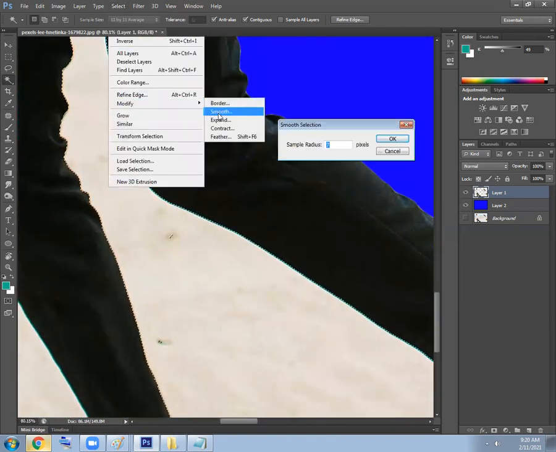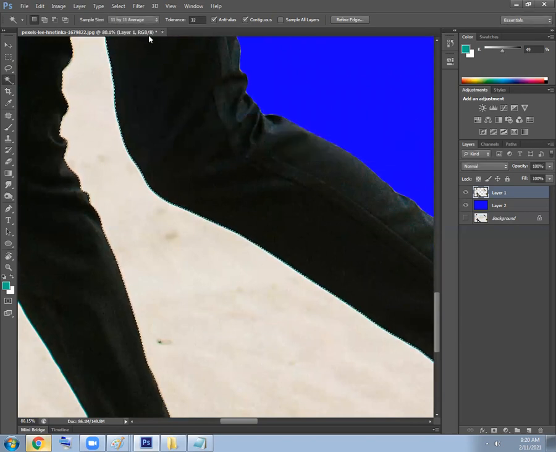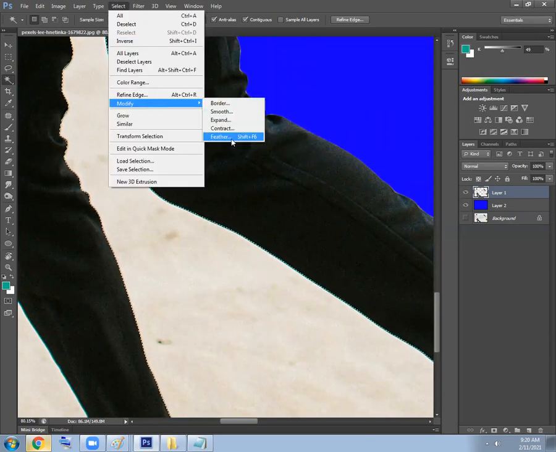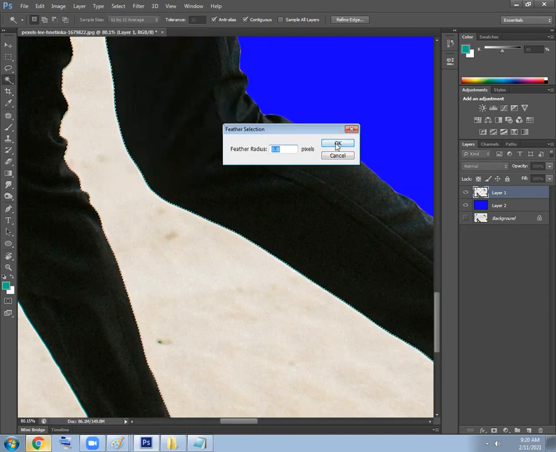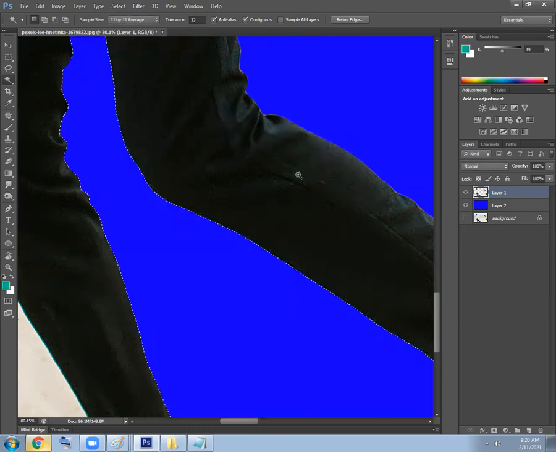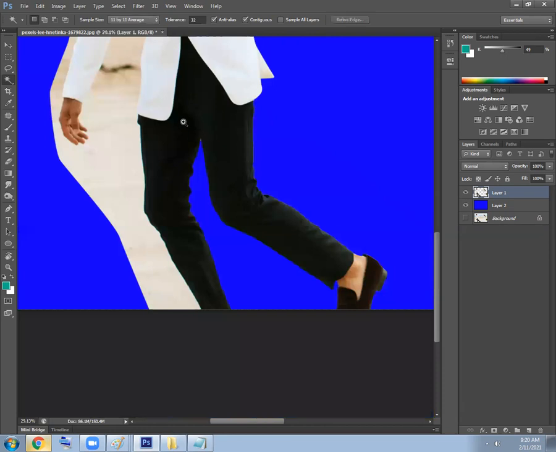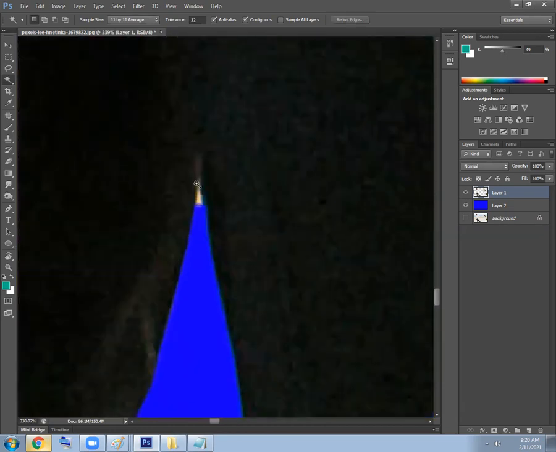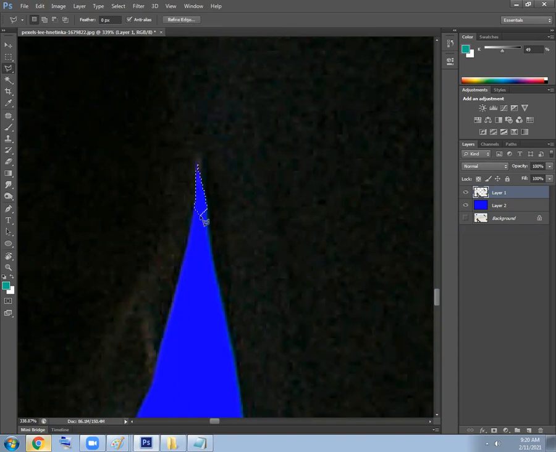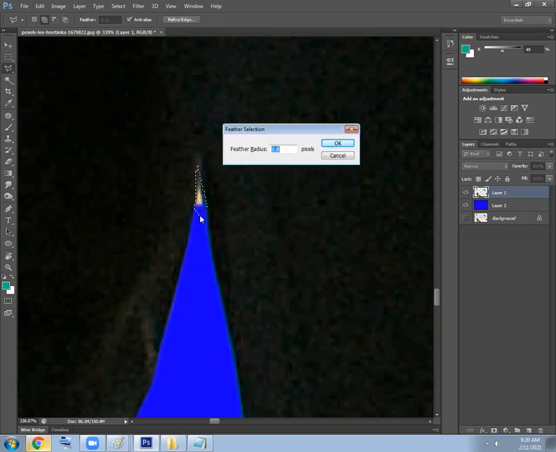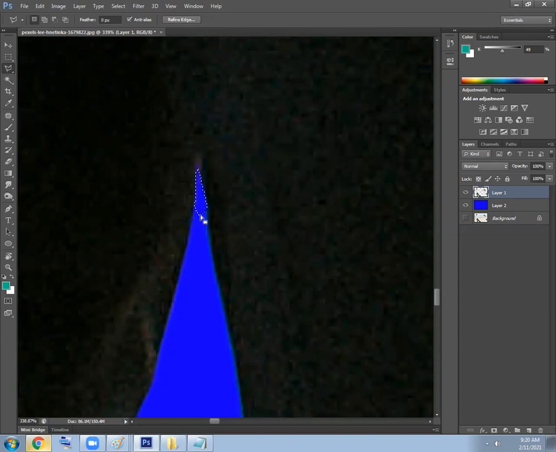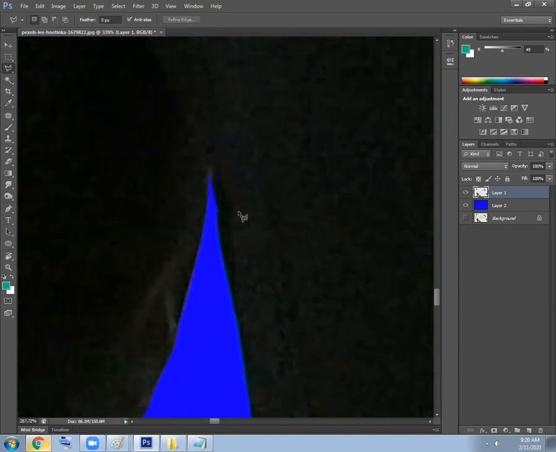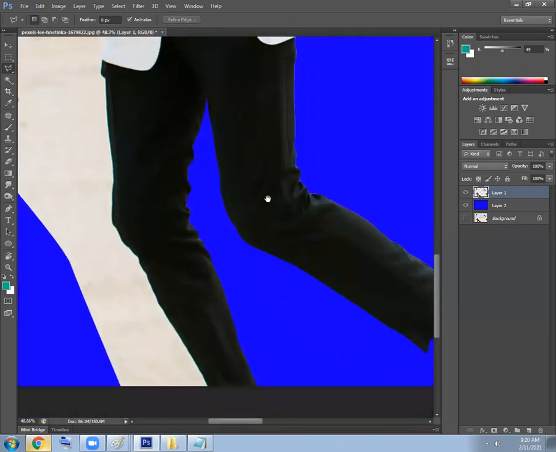And before deleting, smooth it. Select, modify, smooth, 7 pixels smooth. Modify feather, 0.8 pixels feather, and then delete. Done. You got a nice smooth cut. But here it got problem, so I can use a polygon lasso tool and draw a little bit triangle area here, and then delete this one. Before deleting, I have to give the same feather value and delete. Okay, then it will be continuous. Done.